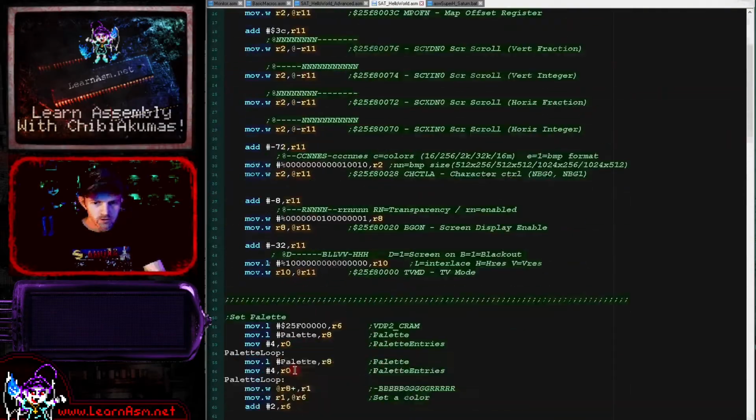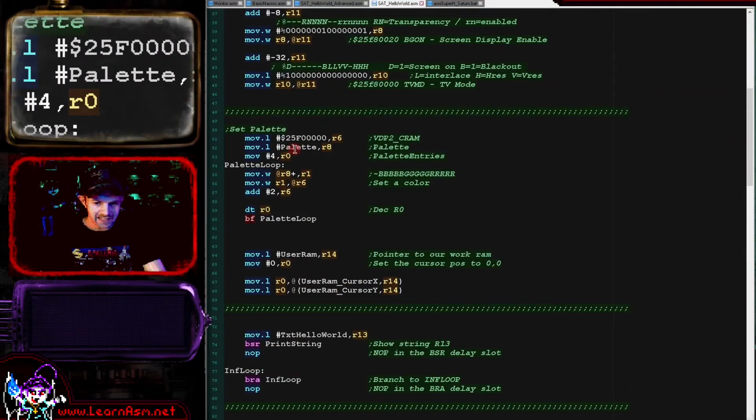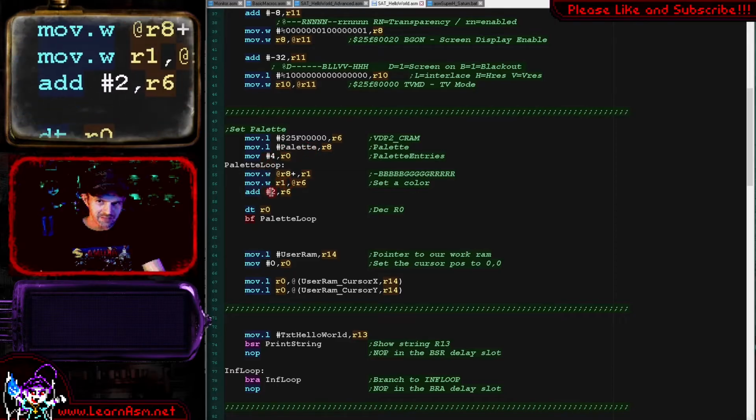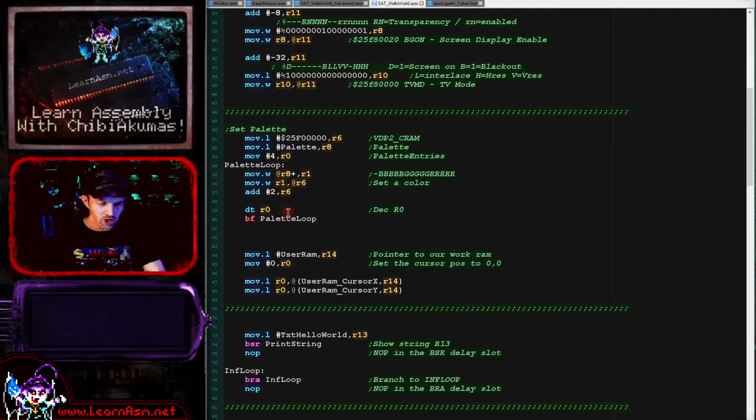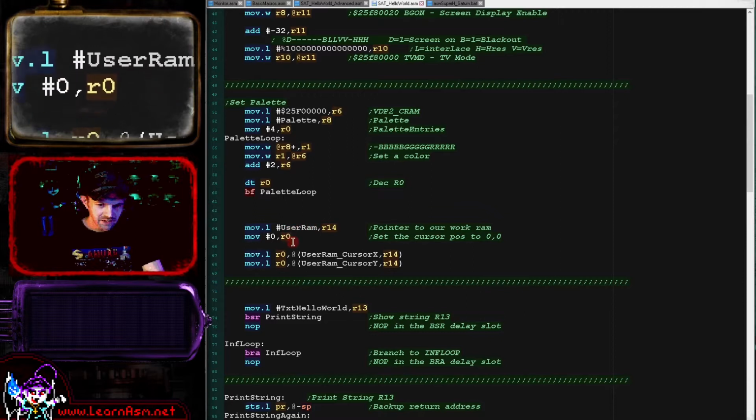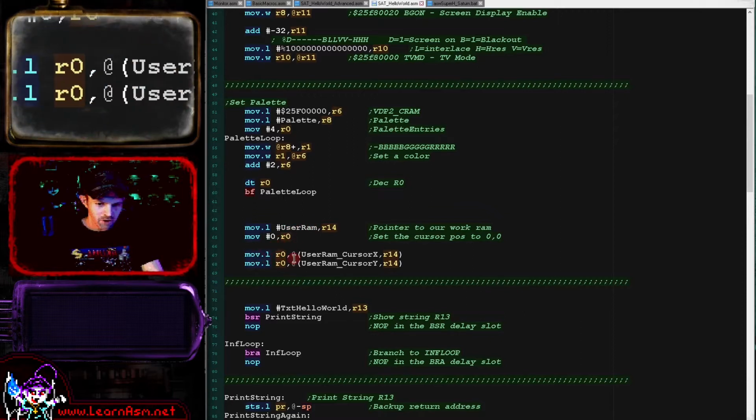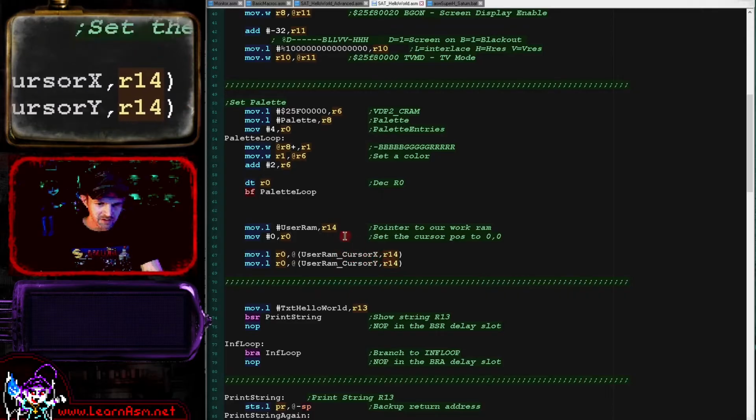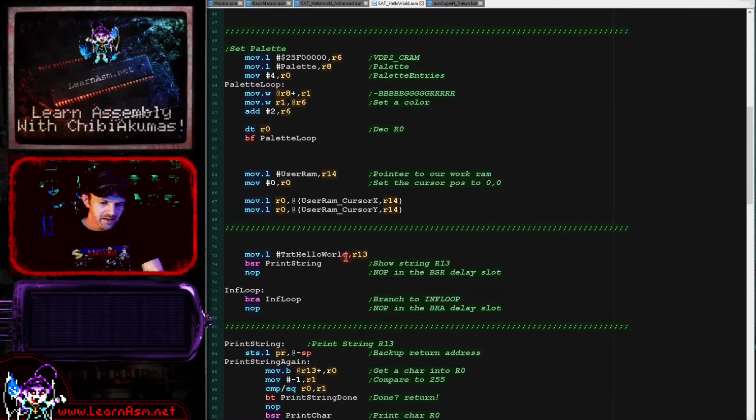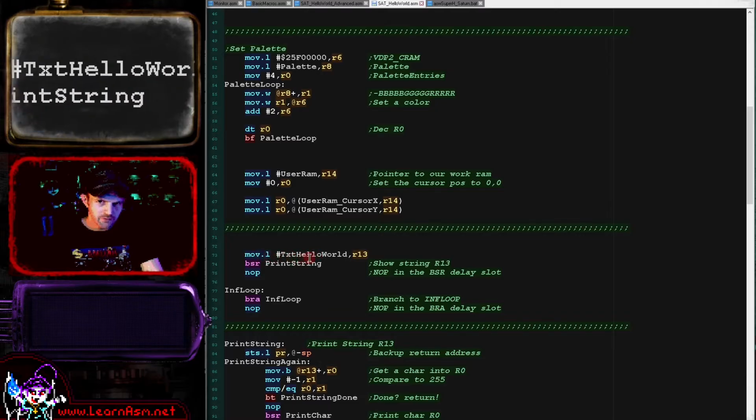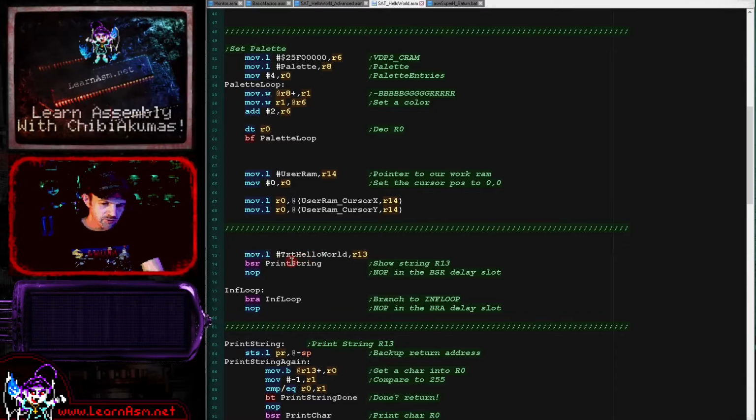Okay. So we set up our palette here. We're just reading in bytes from the palette address here, 16-bit values, sorry, and we are doing that 4 times to get the 4 colors set up. What we're then going to do here is load the address of user RAM into R14, and we're basically writing a 0 to both the X and Y position as offsets within that user RAM, the R14 pointing to user RAM there. Now, what we're then going to do is show our hello world text to the screen. We load the address of that into R13 here, and then we run this print string subroutine here, and that print string subroutine we'll see in a moment.